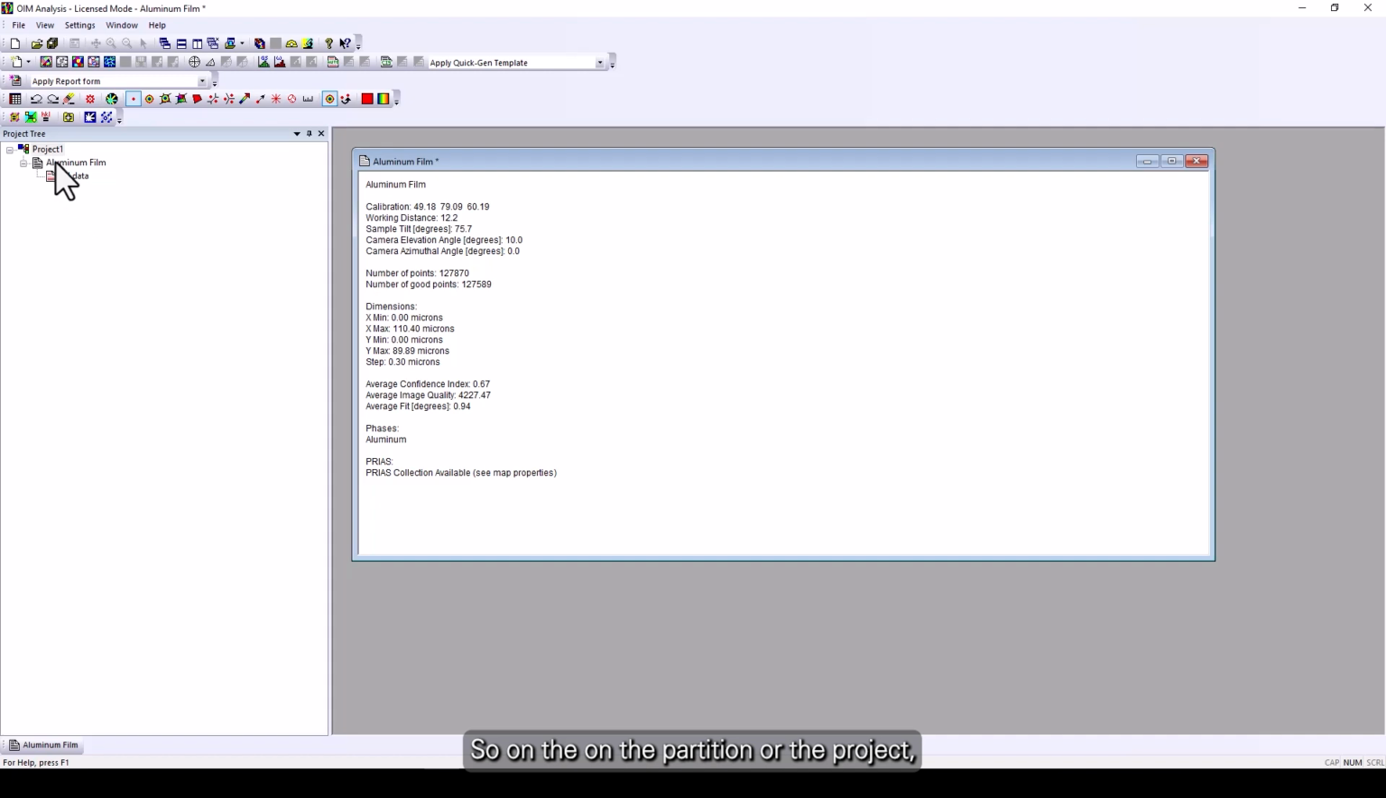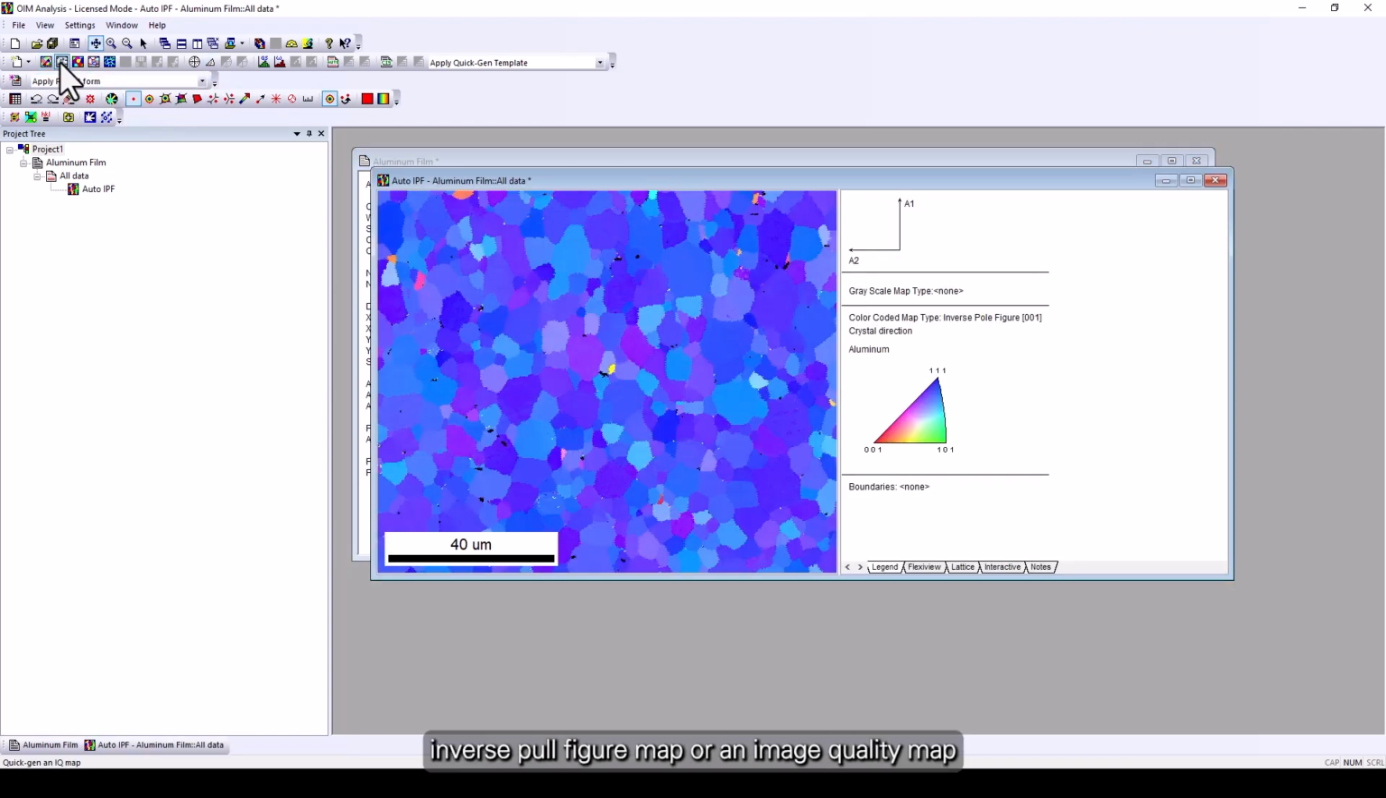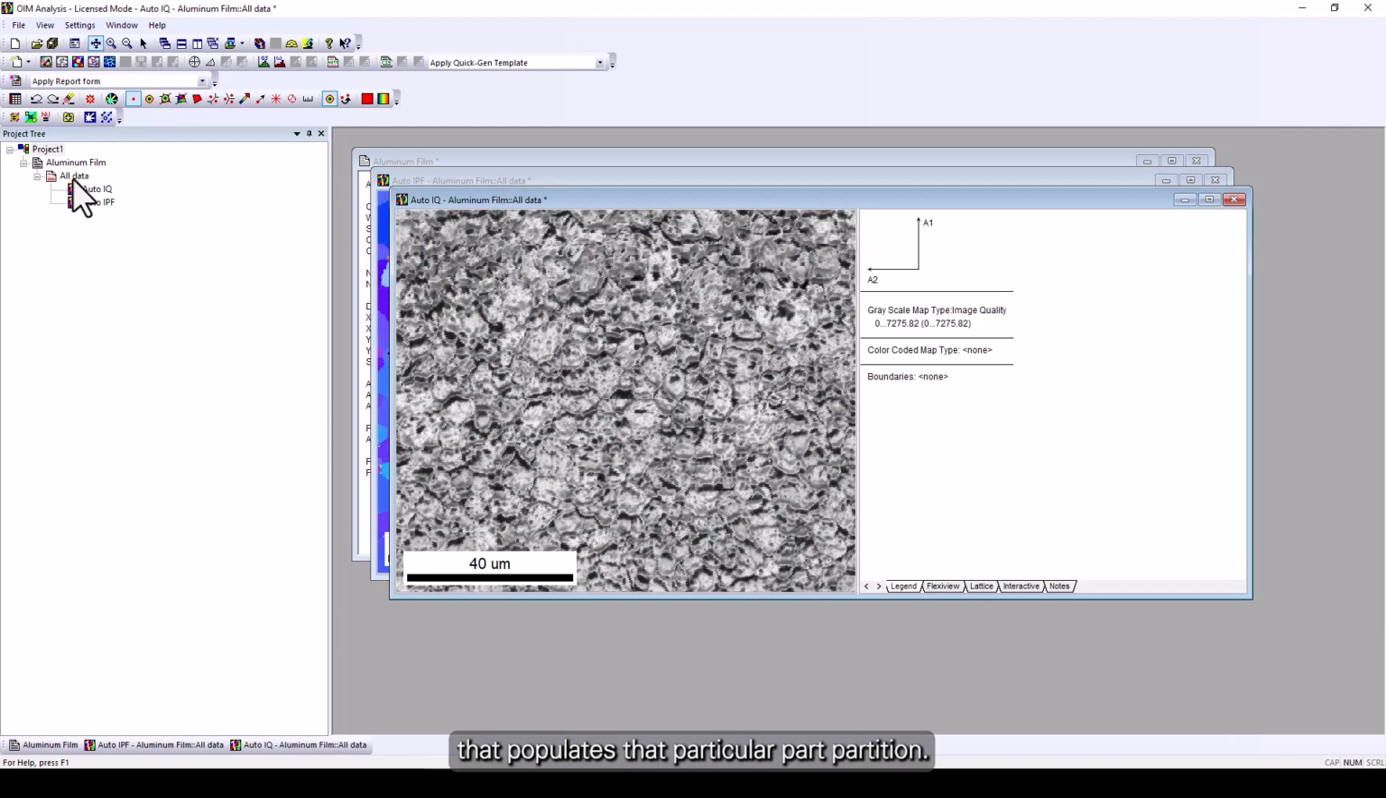So on the project, the top level is what we call our data set level. And underneath this, we have what we call our partition levels. And the default partition is the all data partition, which contains all the data. So from here, as we saw in an earlier video, we could create an image inverse pole figure map or an image quality map that populates that particular partition.